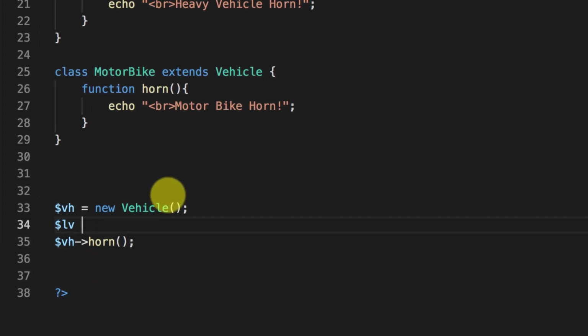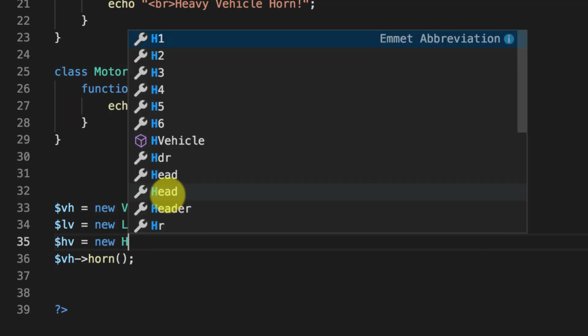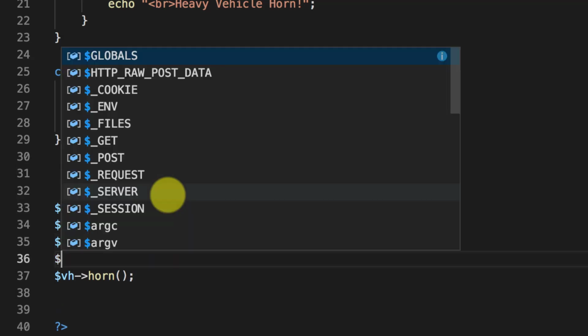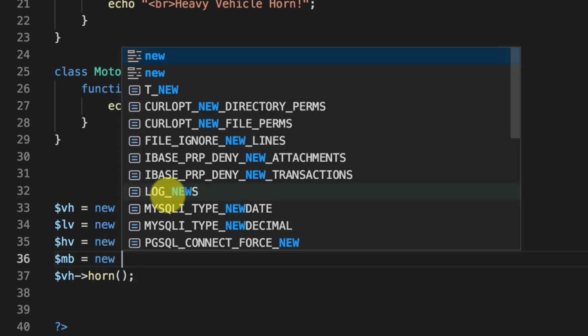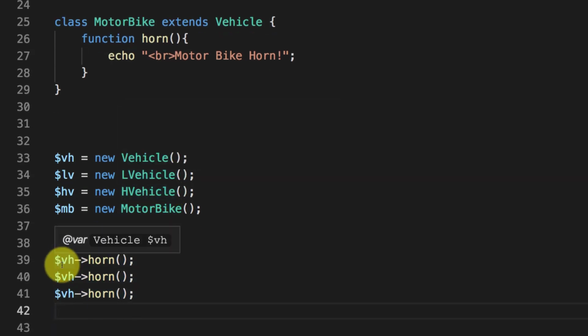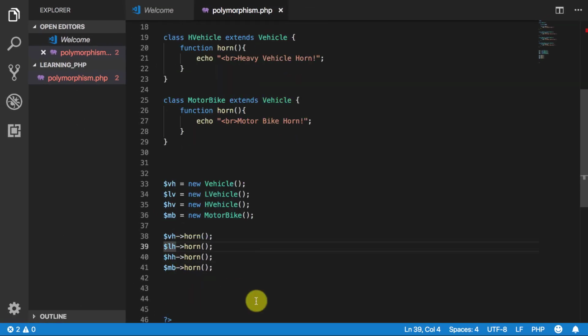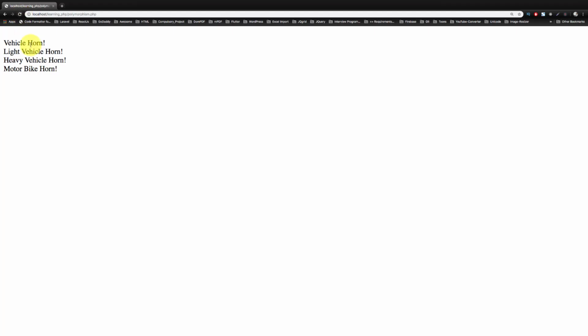And if we create another object, like vehicle, new LightVehicle, and HeavyVehicle, new HeavyVehicle, and then Motorbike, new Motorbike. Let's check the horn method for all of these objects: light vehicle, heavy vehicle, and motorbike. And here is the result.